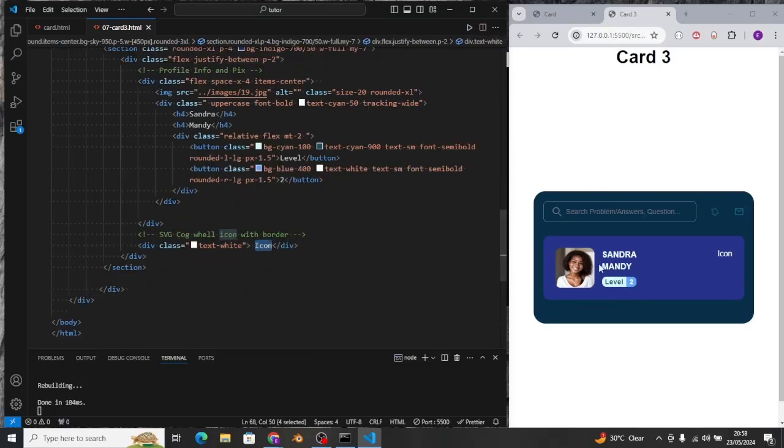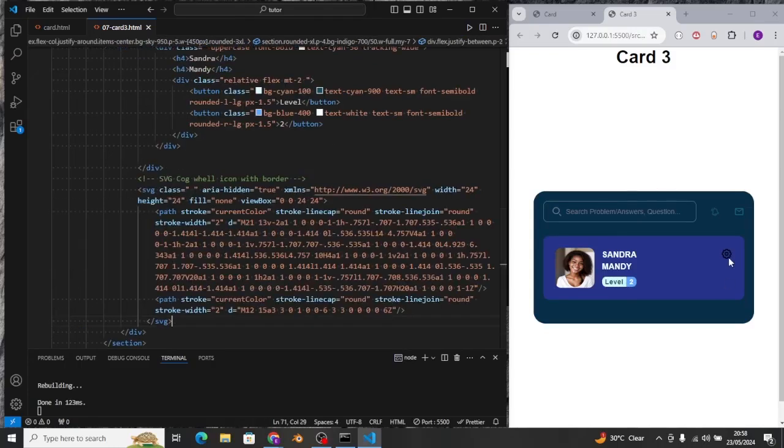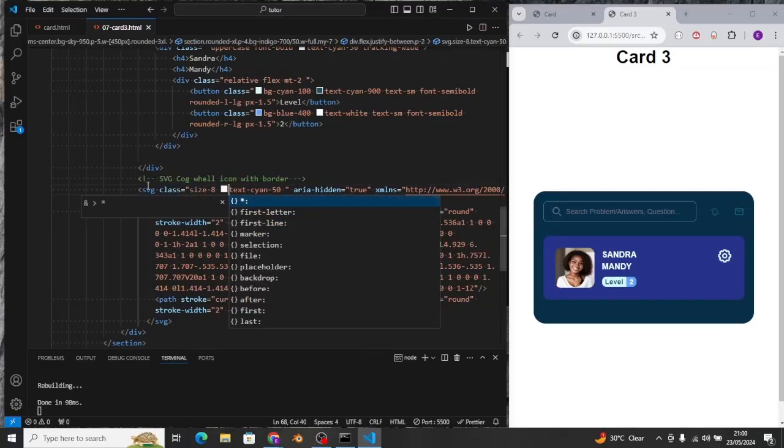We are done with this side, so let's move to the icon side, the other side for the cogwheel. Okay, let's put it all here. We have the cogwheel here. I'm going to change the color, text cyan 50, so it looks lighter. And then I'll change the width and height using the size class, size 8, so it comes out a little bigger. Oh, I did it in the wrong place. It should be in here, size 8. So that makes it a little bigger.